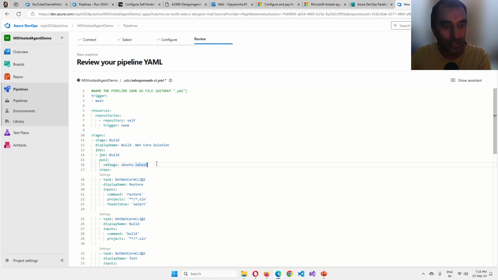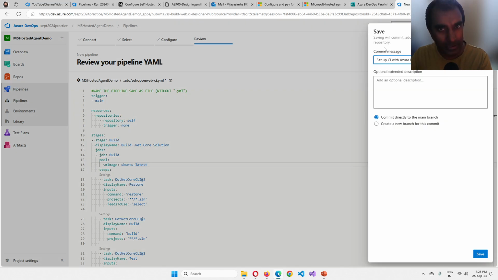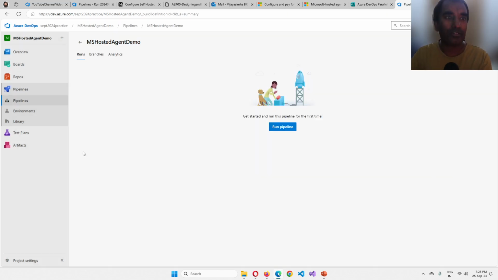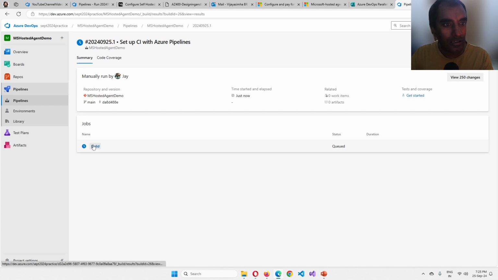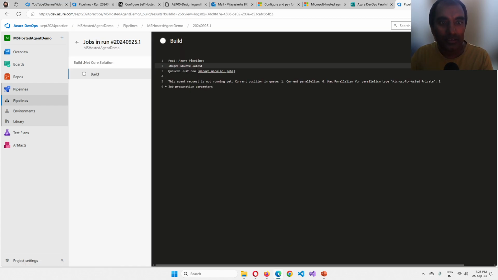All set. So all I have to do is click on save. It's asked me to commit. I know committing directly to the main branch is not the right way to do things, but we are just doing a demo, so it's fine. And there it is, it is ready. Now all I have to do is click on run pipeline, and assuming everything is okay, the agent will start right away.